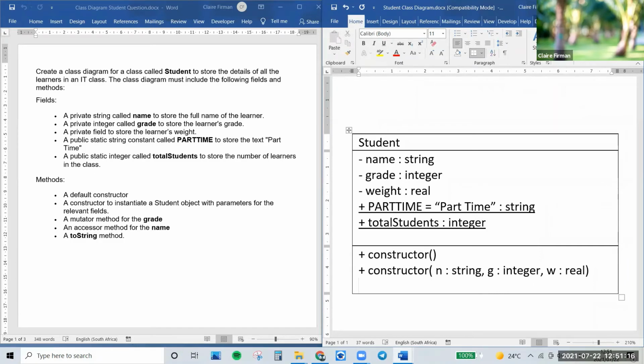Now a mutator method for the grade. Remember that this will be a public method again, so plus. Mutators are the set methods. They change the values of the field. So it's going to be set grade, and then the brackets, and we will need a value here, so we're changing the grade, so we'll put g colon integer. And close the bracket. Now a mutator method, again, does not have a type, so we just leave it like that.